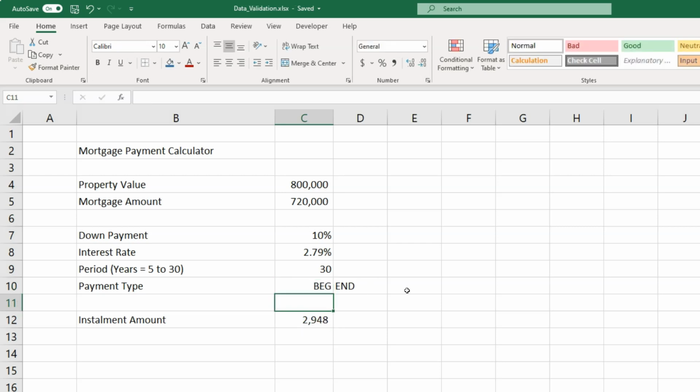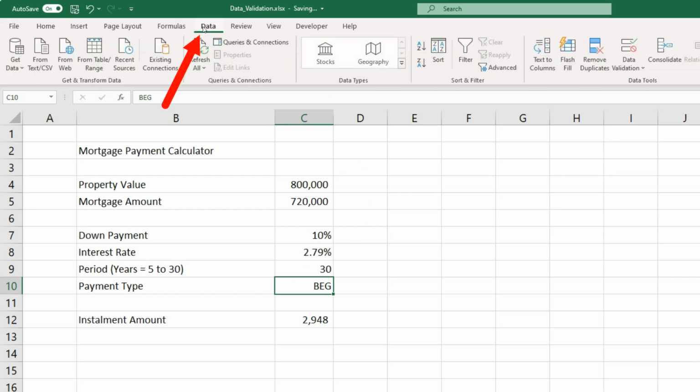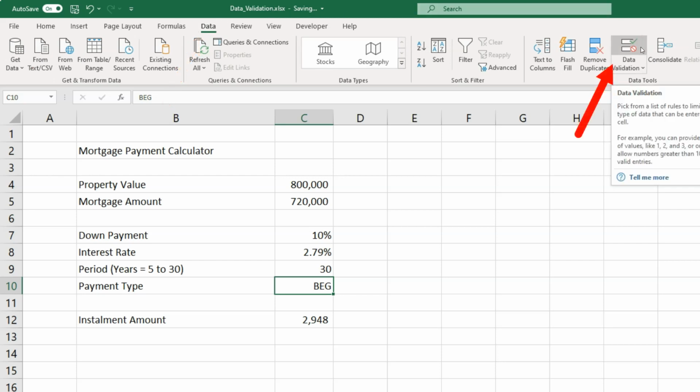So now that we have a calculator working, let's make it more user friendly by introducing the drop downs and data validation. Let's delete this. Let's first learn how you can make a drop down list in the payment type. To make a drop down list in a cell, you have to go to the data tab in your menu, and you have to click data validation right over here.